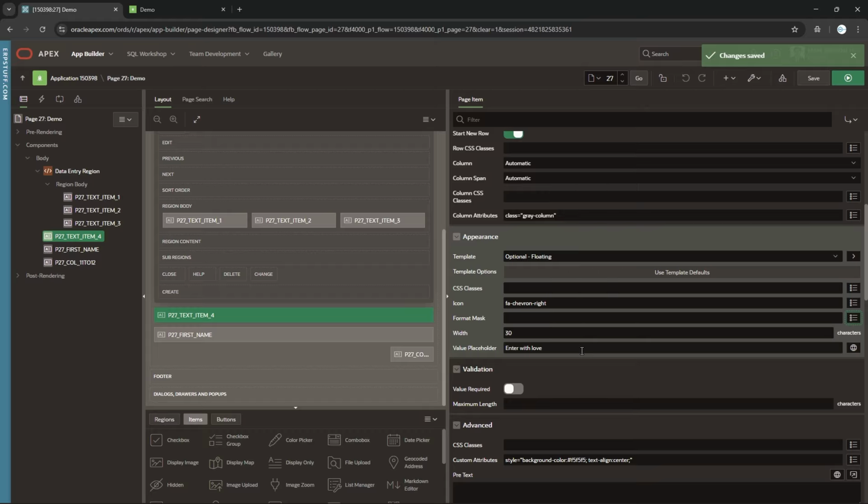Never recommend it. So even format mask, let's say for example, if you have a date format mask, you should do it at application level. Yes, in a very rare case, if you want something different at item level, yes, then fine. But try to do some things at a centralized level. Rest is up to you.